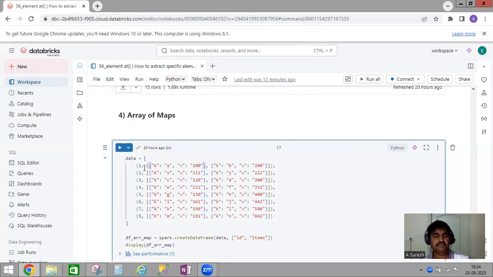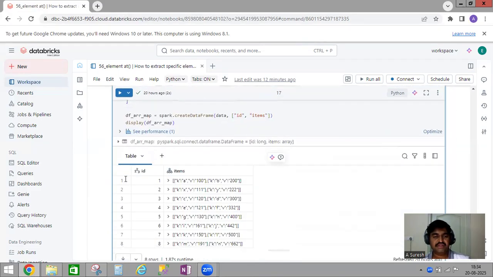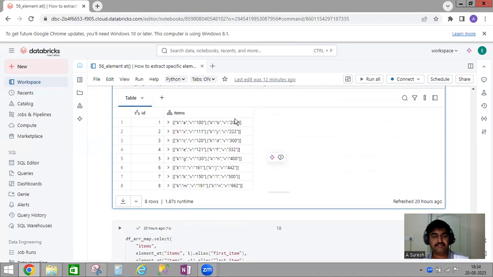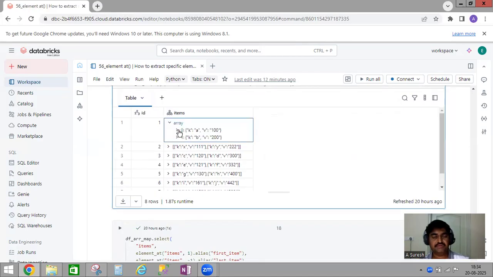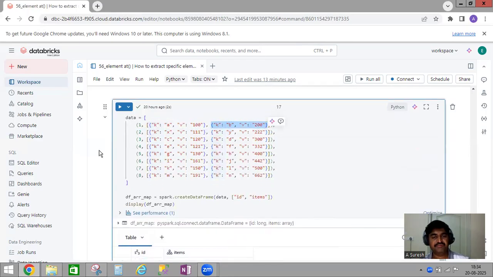Okay, so here we took two records, and based on this I created a table here. So this is my array of maps. Now, if you expand this, I have two records in this. Index 0 has this one, and index 1 has this one. Why? Because this is my first index and this is my second index.